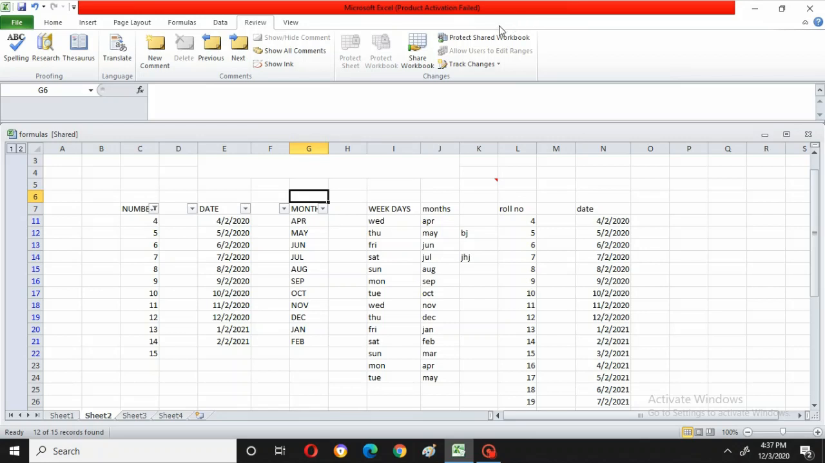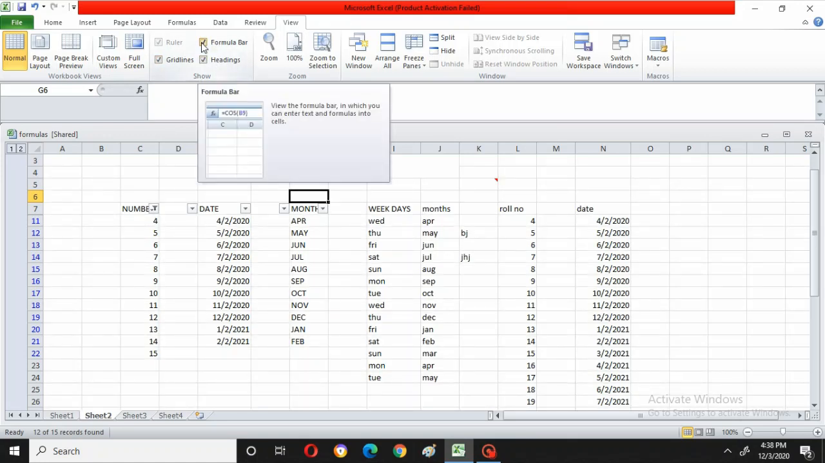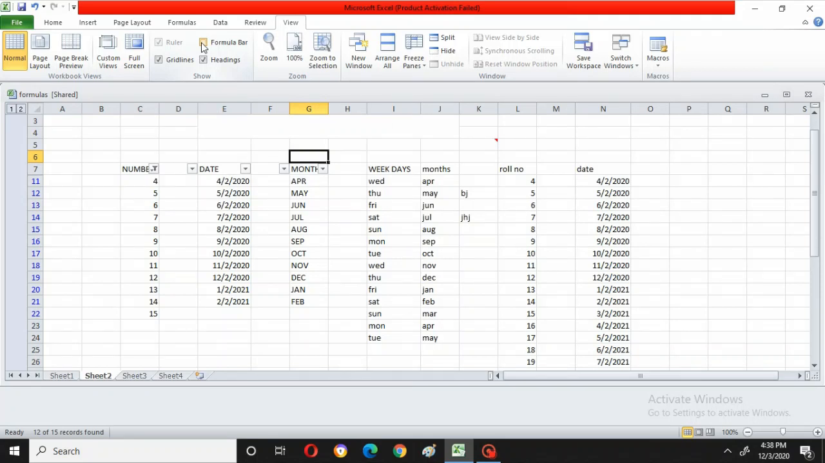Now here you can share the workbook and protect it with a password at the same time. That means you can protect it as well as share it. Okay. Now if you go with the view, here also everything is the same as Word: page layout, page break preview, custom views, all these things. Full screen, if you want to go with full screen, you can give a click on it. Gridlines, if you don't want these lines, if you remove that, all the lines will go off. If you don't want the formula bar, if you keep it blank, the formula bar will go off.